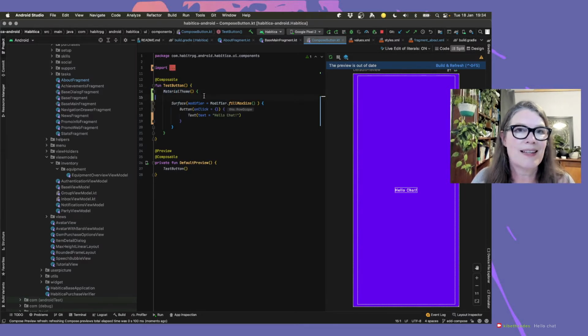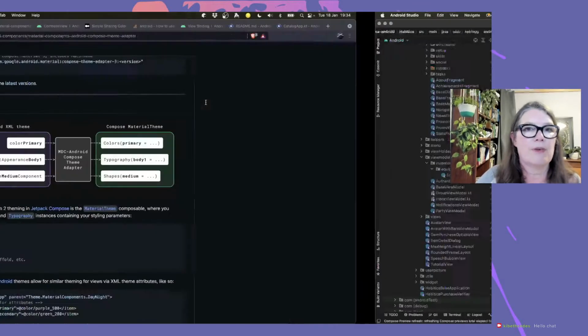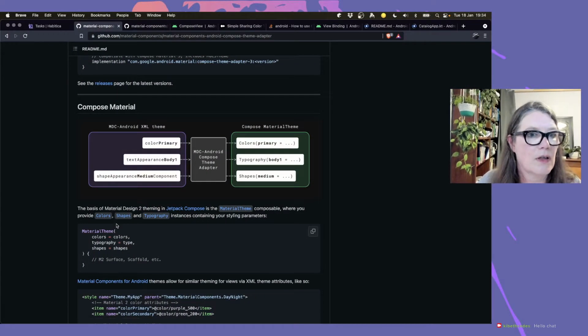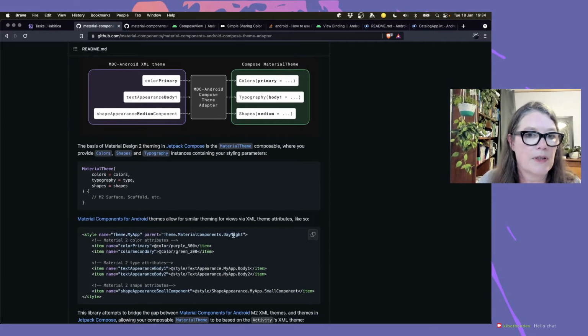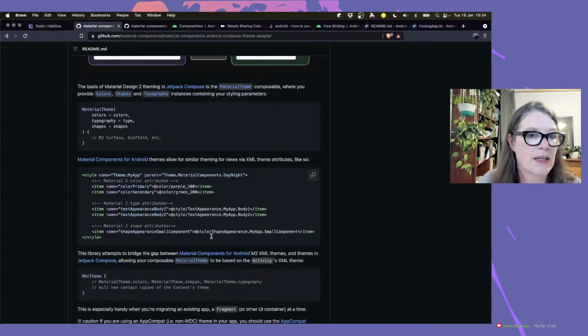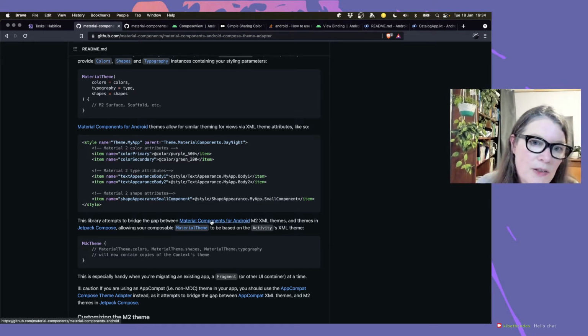But now, as I understand it, that library should have generated a theme for me. Okay, let me see if I can see from the documentation how this happens. Okay, so theme my app, material components day night. Okay, then if you've got the library MDC theme, the library attempts to bridge the gap between material components M2 and Jetpack Compose. Okay, MDC theme.